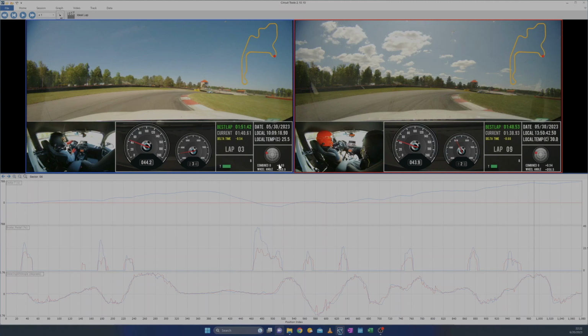See, I'm on just over 1G here. He's at 0.94, so similar, but not as bad as I was expecting at this corner as far as the experience here.